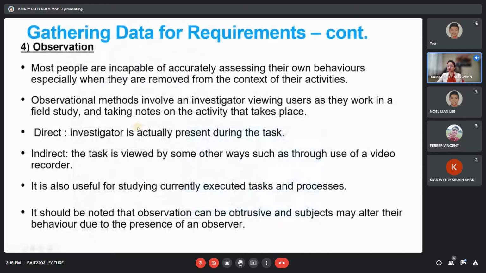You can also do observation. Most people are incapable of accurately assessing their own behaviors, especially when they're removed from the context of their activities. So observation involves an investigator who views users as they work in a field study and takes notes on the activity that takes place.